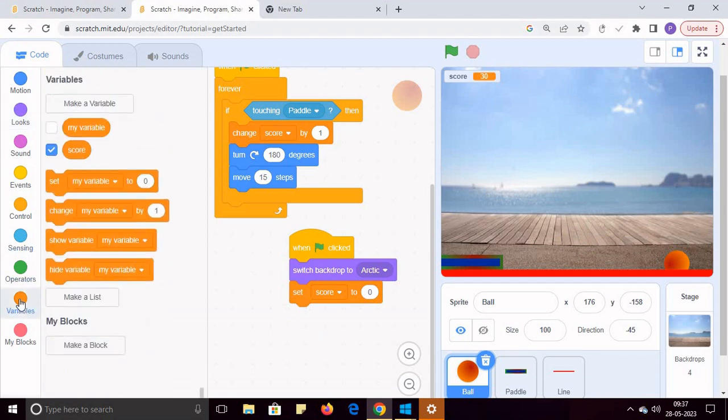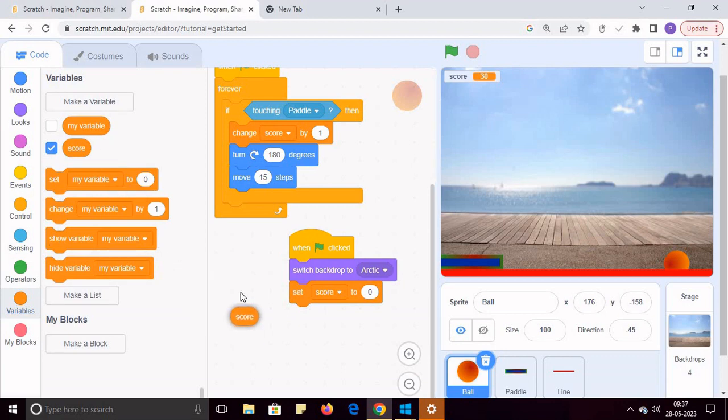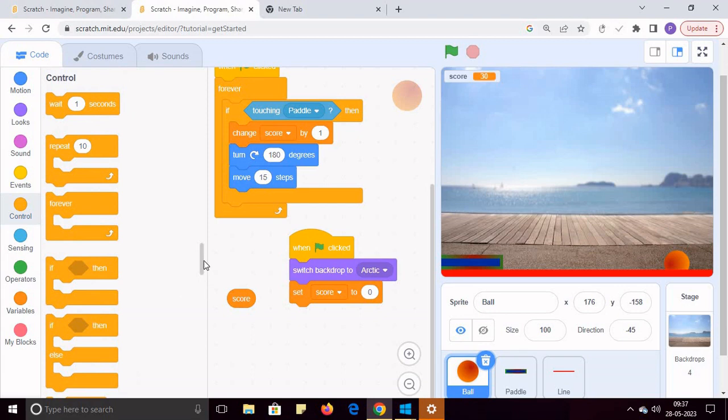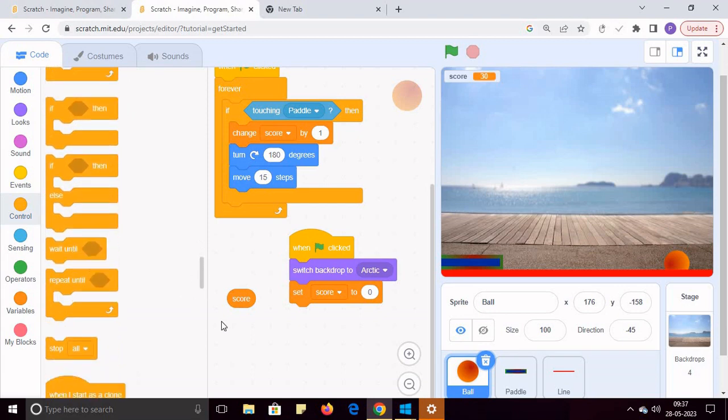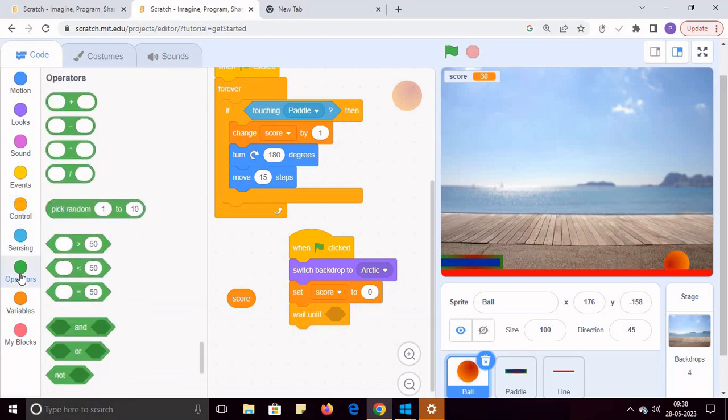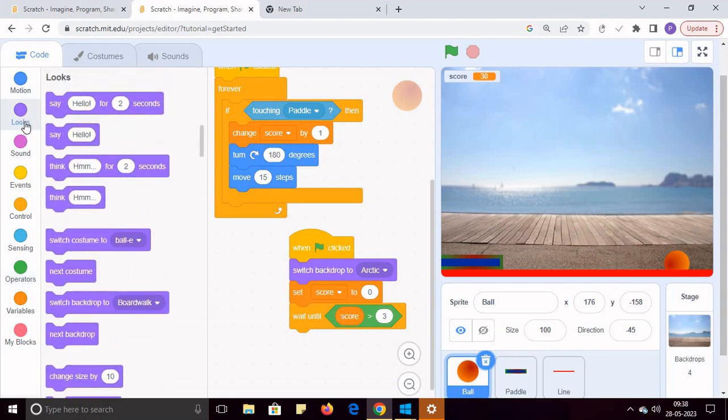So go to the variable and drag it here, and go to the control, and let me find wait until. Okay, fine. So wait until, and go to the operator, and select score here. So wait until score is greater than 3, and when the score is greater than 3, go to the looks and select next backdrop. Very easy.